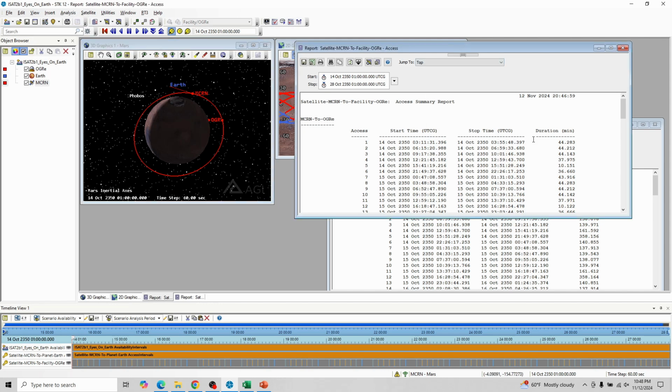And so I'm going to come back in here, and we've got this report brought up, and these are all the times that my satellite, MCRN, talks with the ground station, Ogre, and these are the times that represent when I can remove data from my hard drive.